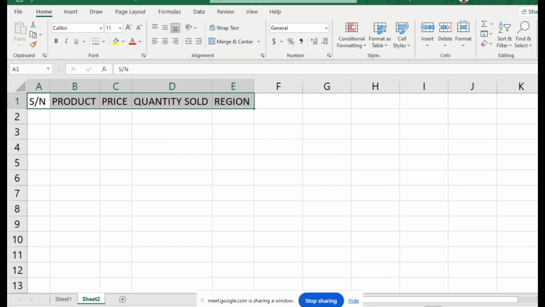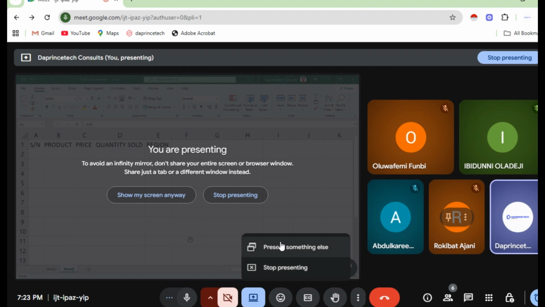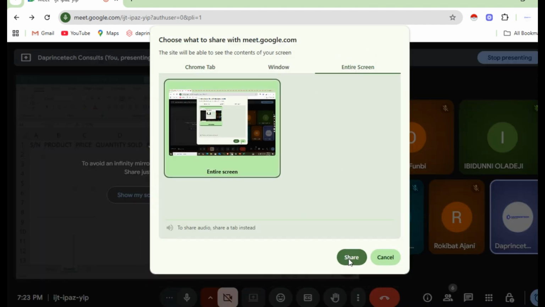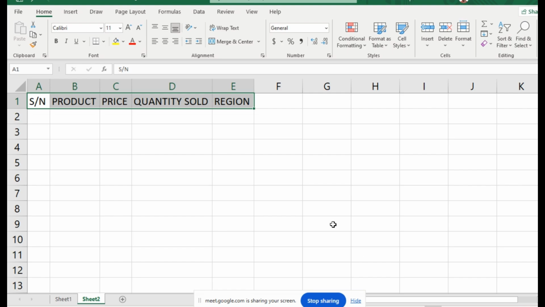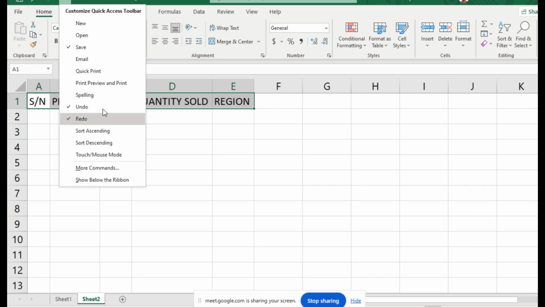I think let me share my entire screen so that you can see. I will share my entire screen now so that you can see everything. So can you see now? Can you see the drop down? Can you see the drop down now?